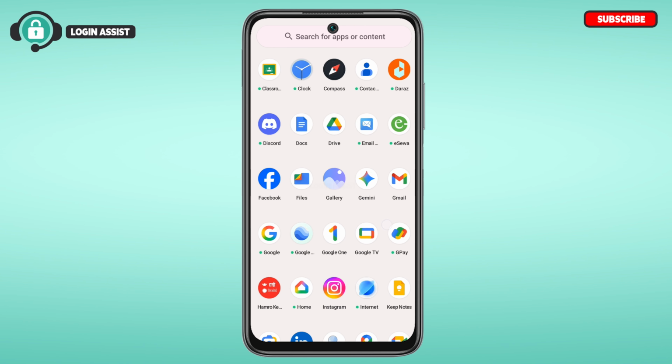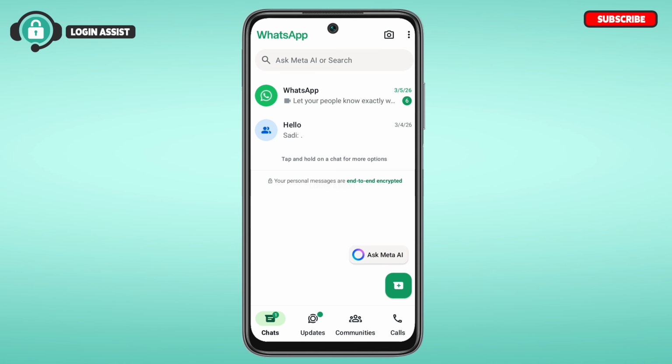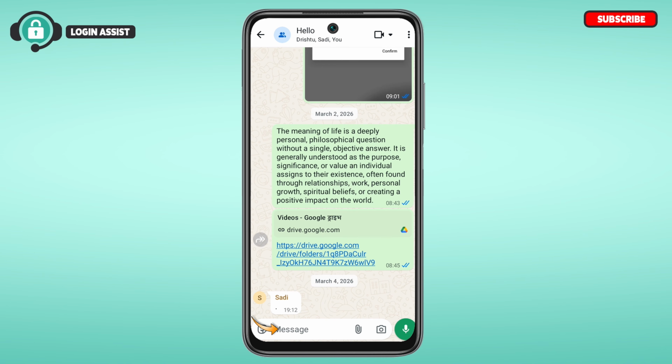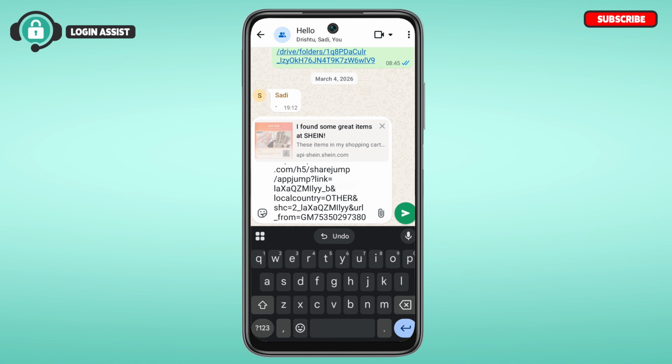Now go to the platform of your choice. For example, I'm opening WhatsApp. Now tap on the chat in which you would like to share the link. Now tap on the message bar that you can see at bottom. Now what you have to do is simply paste the link that you copied earlier. You can do it from the clipboard if you want. Tap on the send icon.